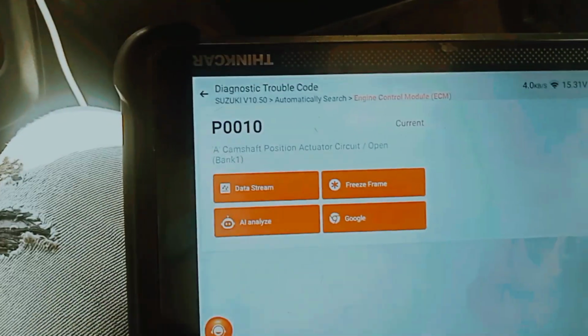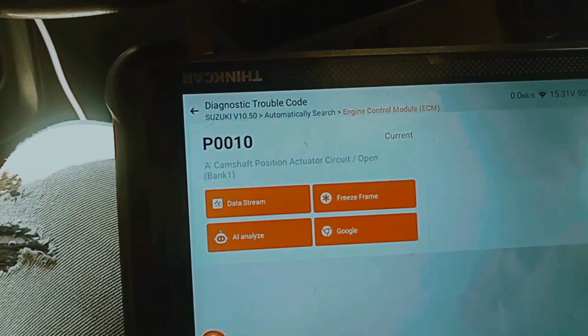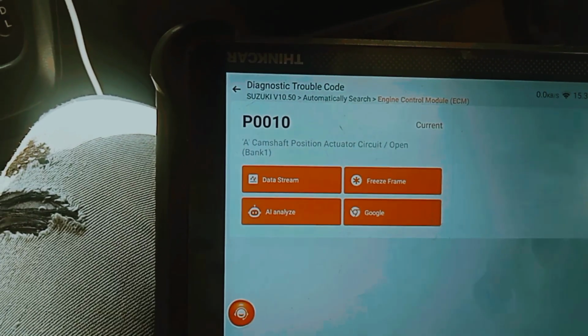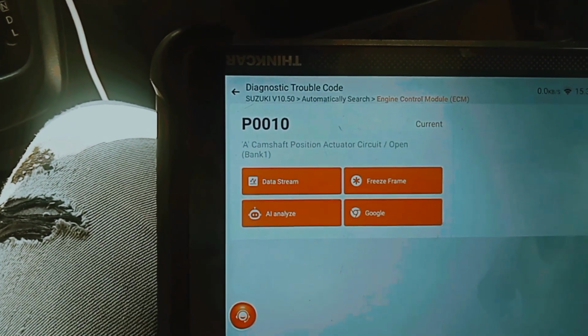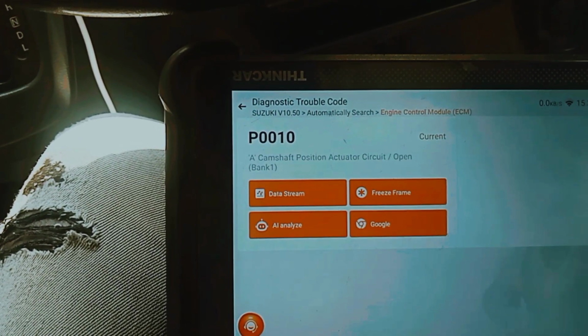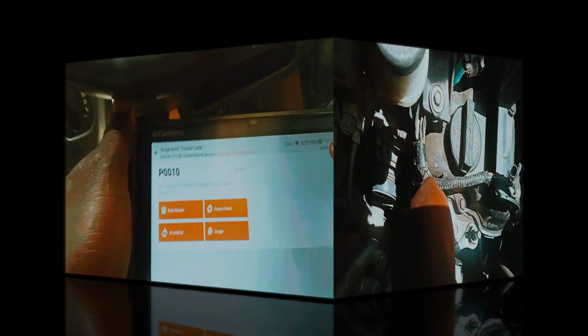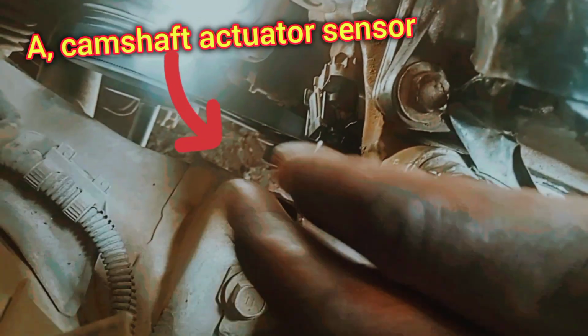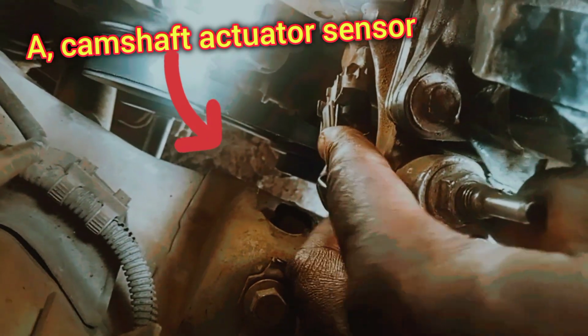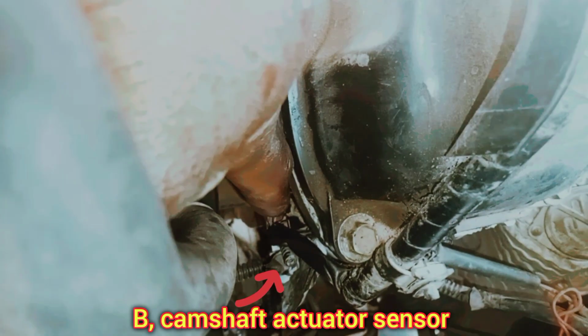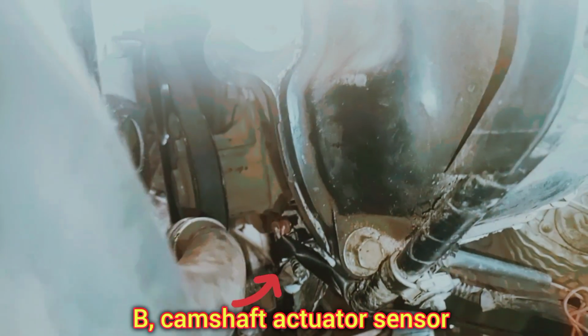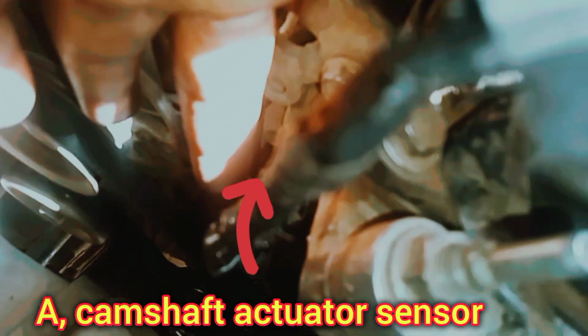So according to this, camshaft position actuator circuit open bank 1, the problem can be the open circuit or timing or the camshaft sensor, the camshaft position actuator sensor. So we have two camshafts here. This is the A camshaft actuator sensor which has a problem. Then we have the B camshaft actuator sensor. We normally call it the VVTi. It helps to regulate oil that enters into the camshaft sensors.